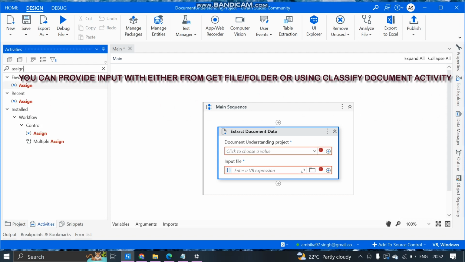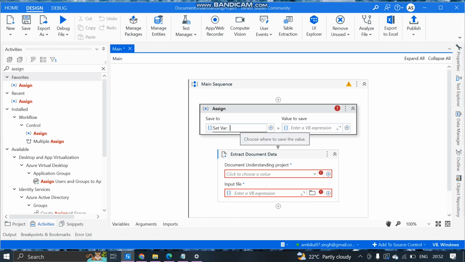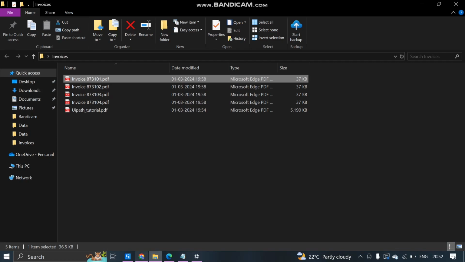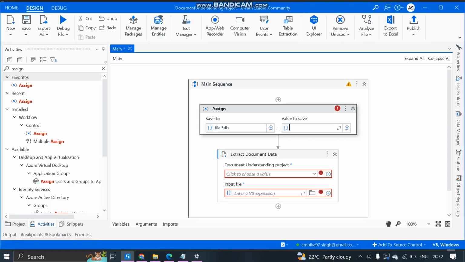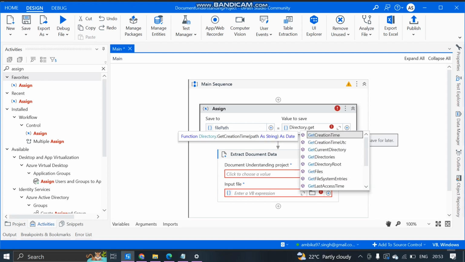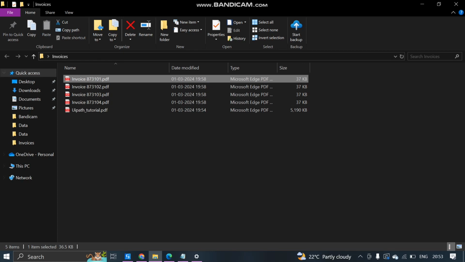For that we'll be using an assign activity. We'll drag and drop here. We'll create a variable for the assign activity, that is file path, and we are extracting data from this particular location, so we'll be selecting this location over here. We'll be using the get directory method, Directory.GetFiles method over here, and we'll be passing this particular file location.